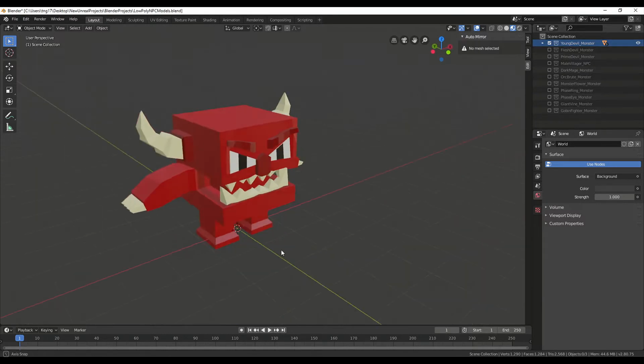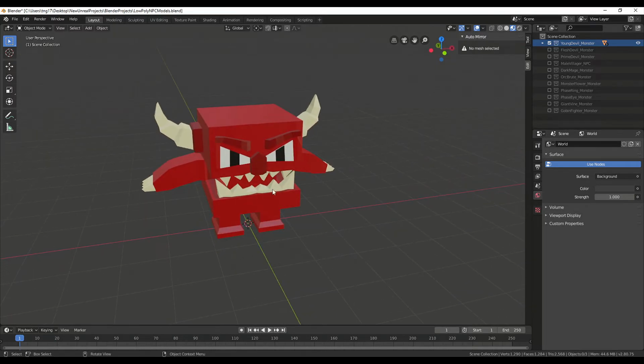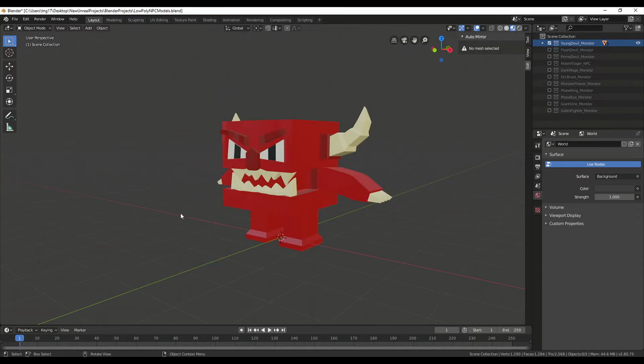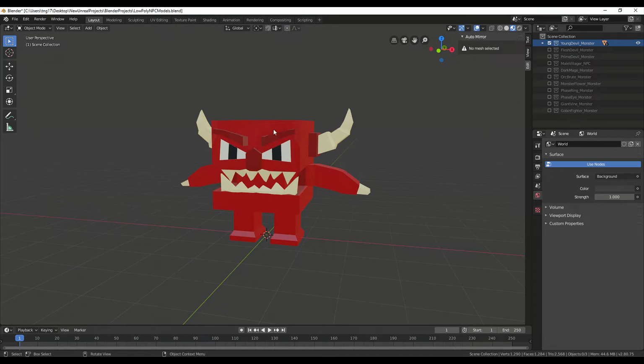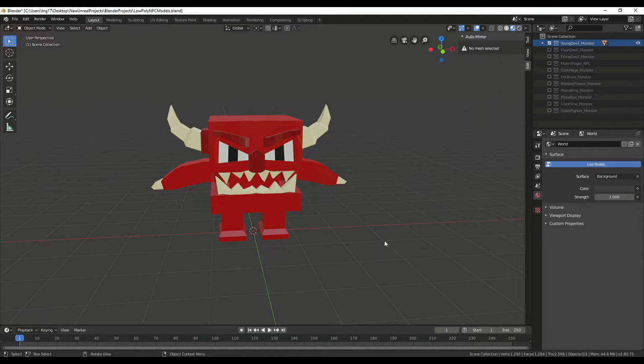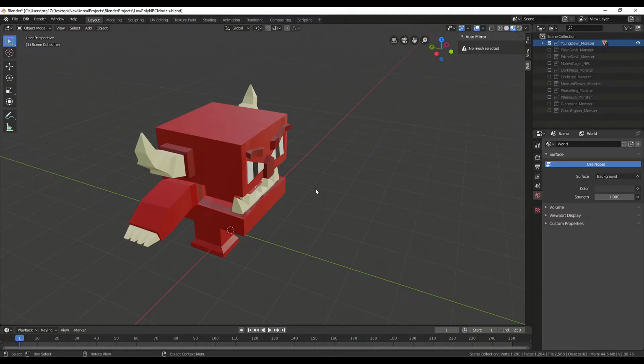So the first thing is our devil. Right here we've got teeth, we've got our standard little red devil, and it's obviously a nice small little creature with horns. This guy's very square, very blocky, and that's kind of the theme I wanted to go for with this low poly game. I think it'll fit the dungeon really well.